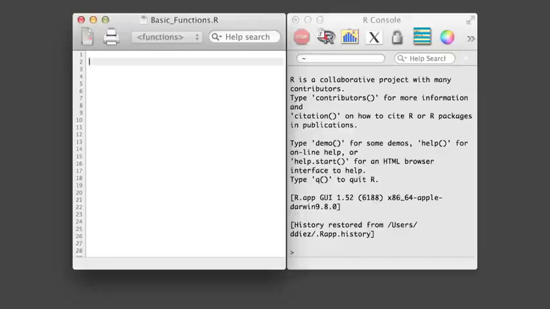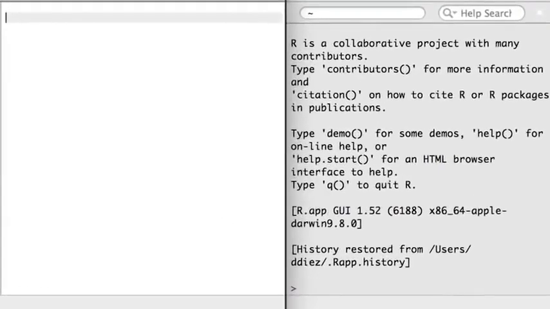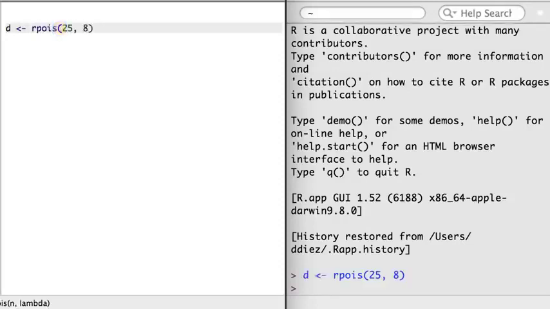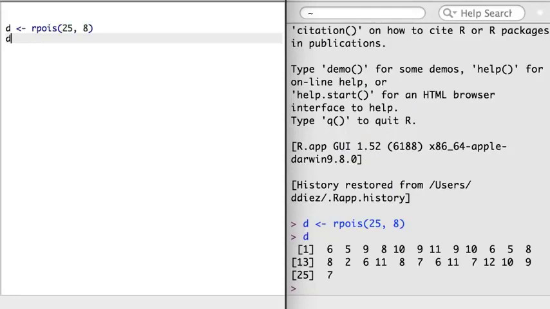Building functions in R is a key skill that I'll cover in this section of videos. In this first video, the basic structure of a function will be introduced in the context of reporting both the mean and the standard error of a dataset. I'm going to start by creating a test dataset called D. Here, D is a sample of 25 observations from a Poisson distribution with 8 degrees of freedom.